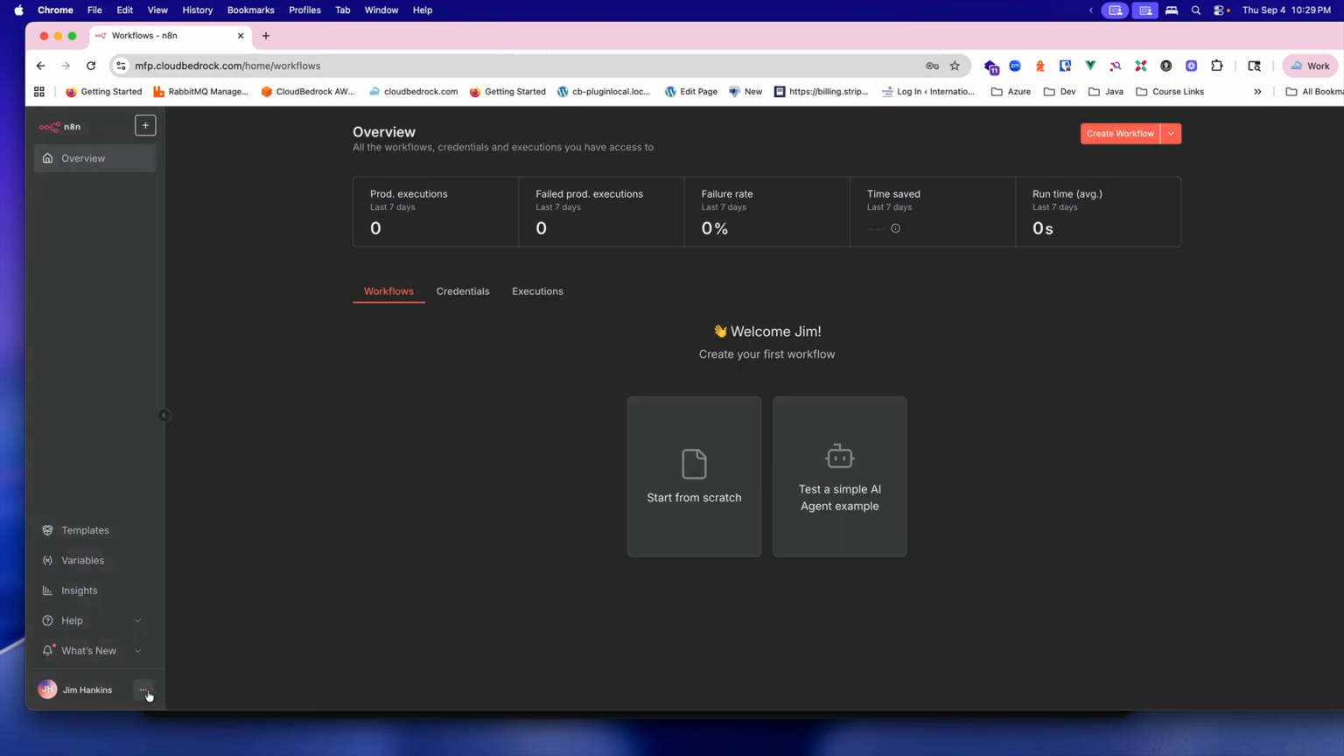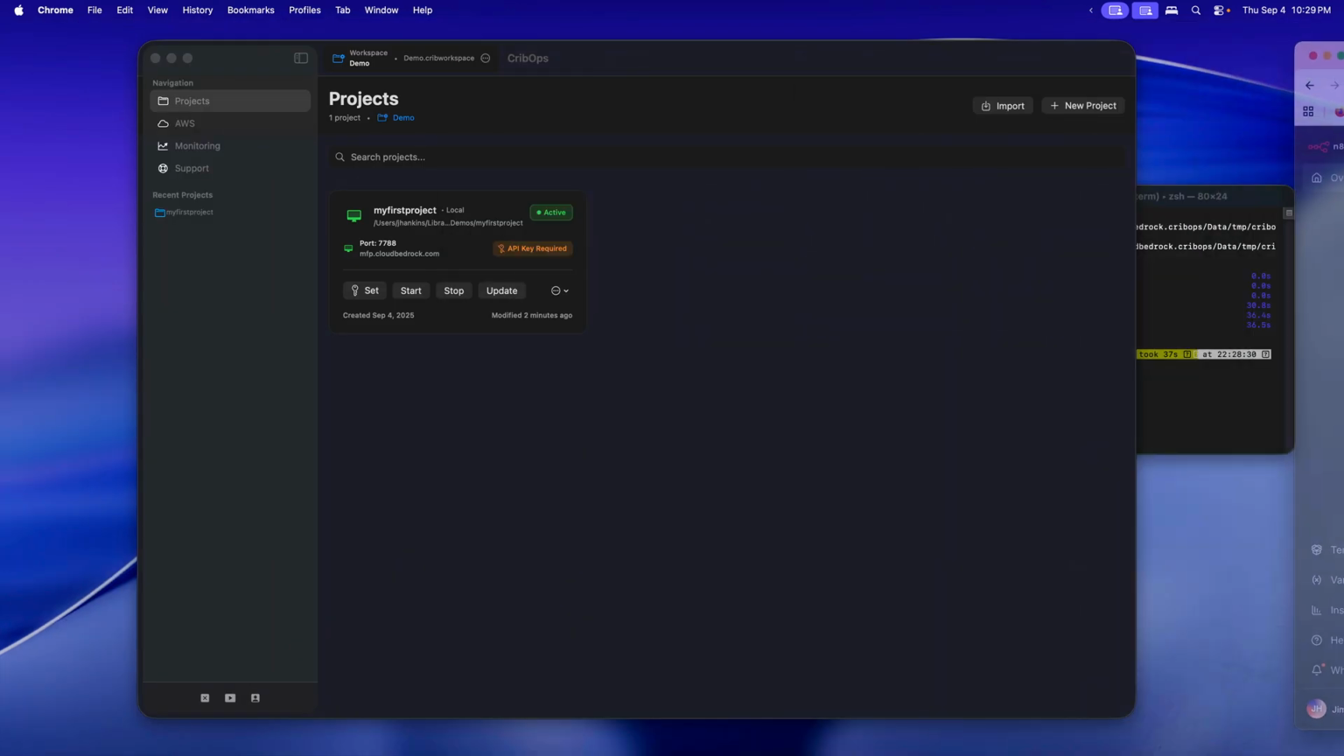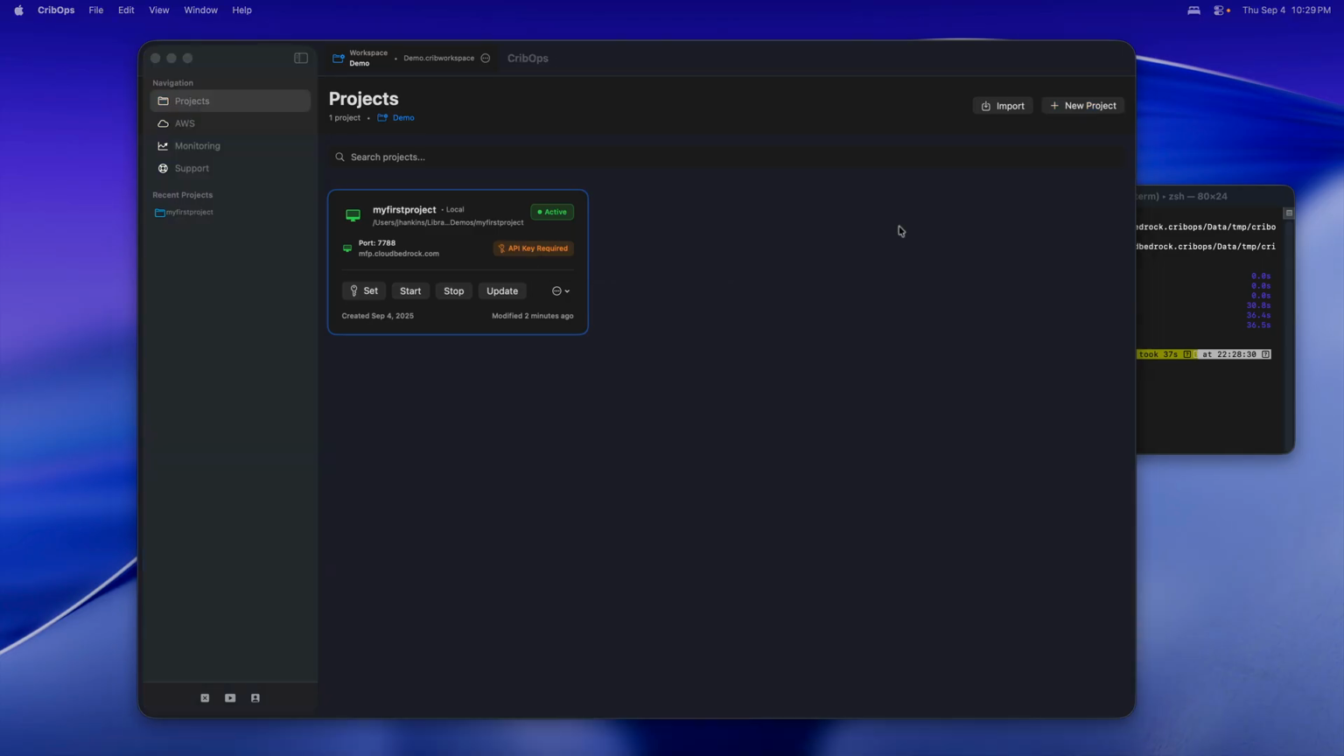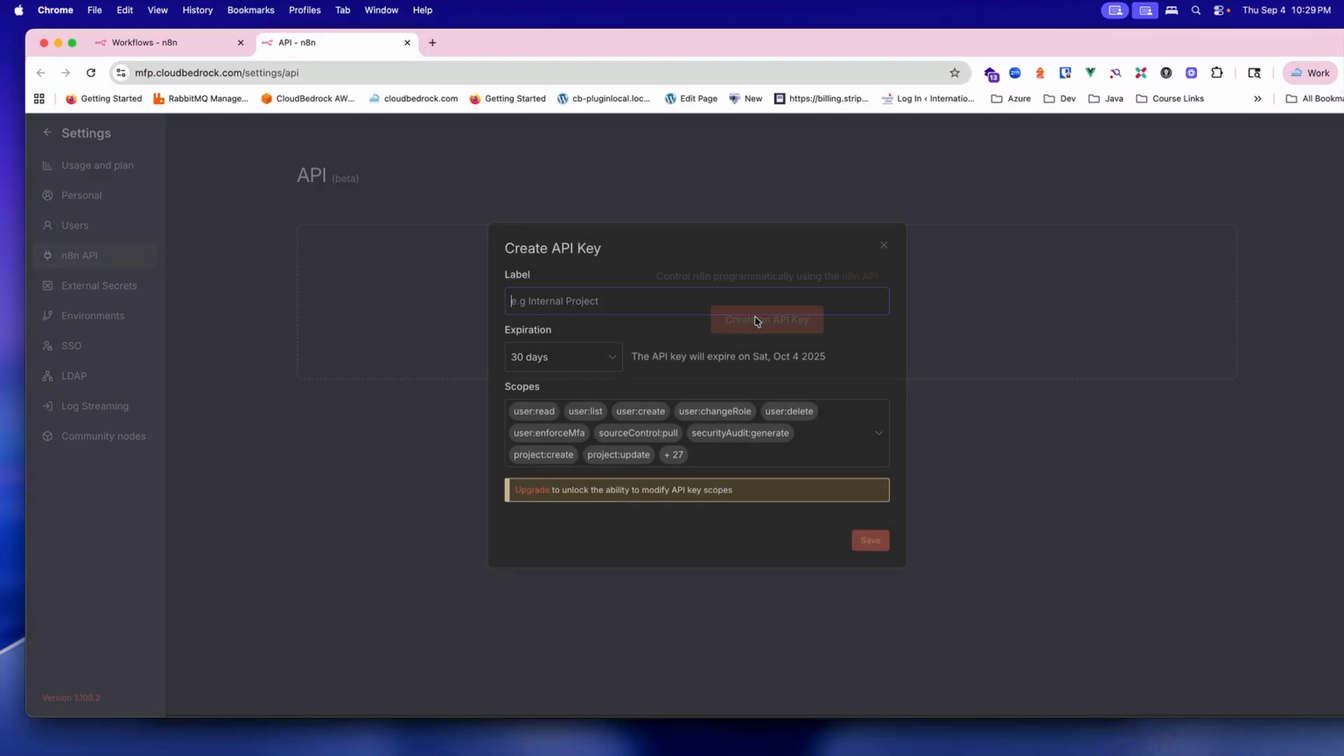Okay, so the next thing is to go and get your API key. If you forget to do that, if you don't remember where the API key is, we're actually going to surface a button for you in CribOps that says API key required. You can click that button, and it will take you to the API key screen.